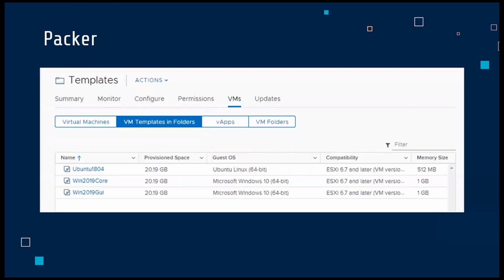So when all those steps are completed, you can see the VMs will be made available and ready to be used. In my case, if you see the Windows 2019 core one, it has a provisioned space of 20 gigs. So that's including all the updates, all the OS and everything in it. And it's because I specified that initially I wanted my OS drive to be 20 gigabytes.